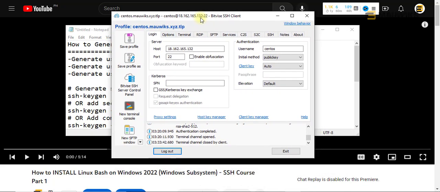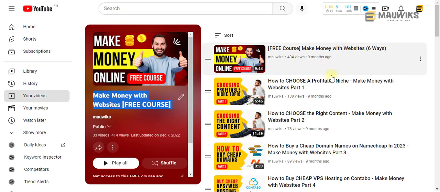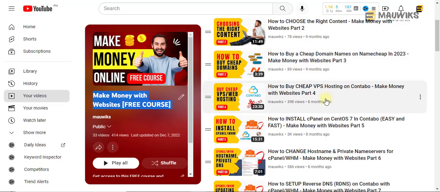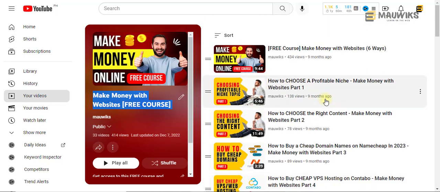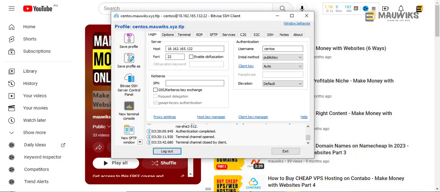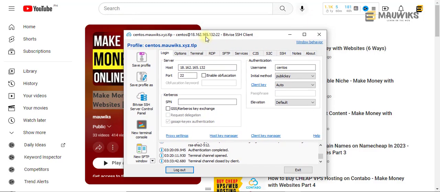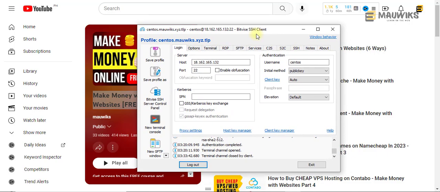By the way, I am using Bitvise SSH. I've mentioned this tool plenty of times within my channel. If you're not familiar, I suggest you go through my free course here so that you would know how I use the tool to log in within all my servers. You can create different profiles for this. It's very easy, user-friendly.